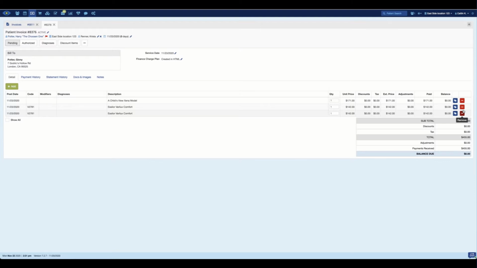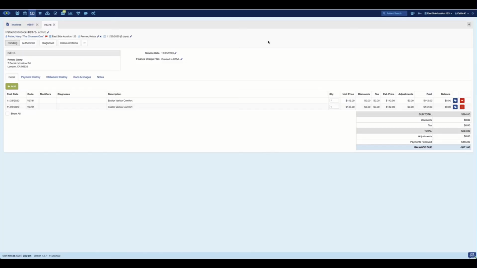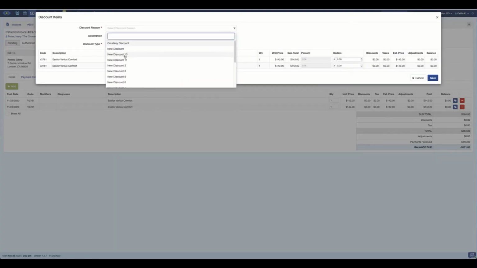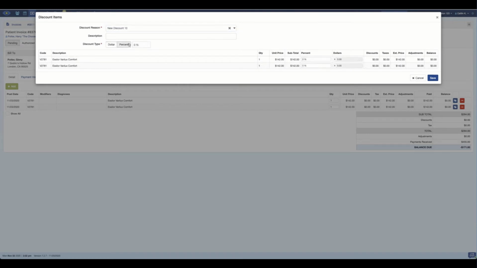So in this case, the patient is no longer getting the frame, and we're going to go ahead and give him a courtesy discount on the lenses as well. As you can see, even though these line items are paid, when I apply my discount, it creates a negative balance, and that's what I want to see.